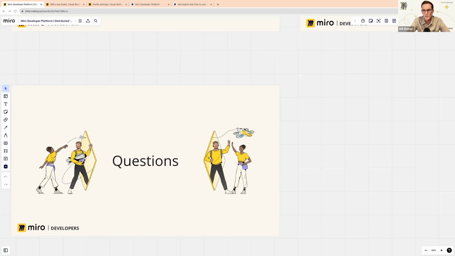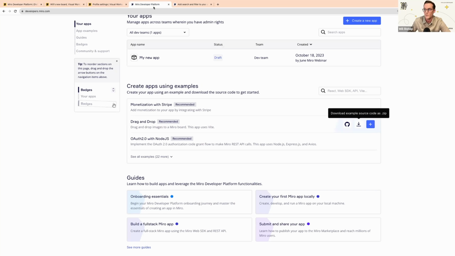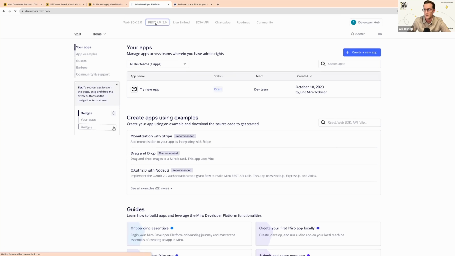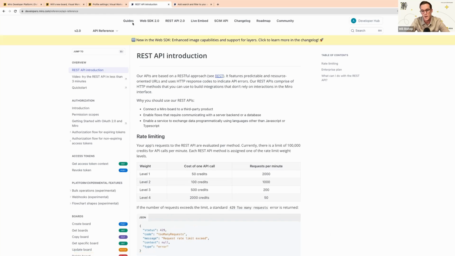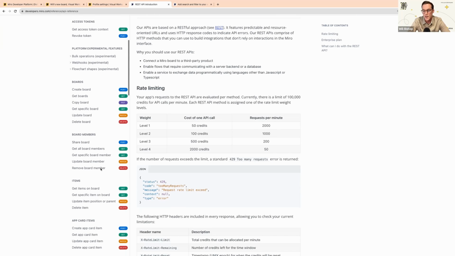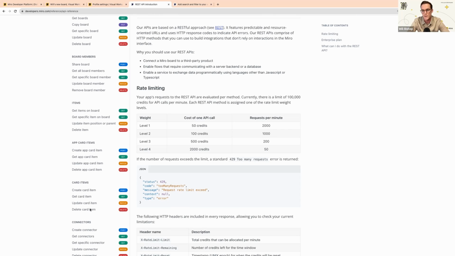There's a lot of different ways to do that. The primary way I would think to do that would be to use the REST API, all accessible from developers.miro.com. We have a comprehensive suite of API endpoints that you can leverage to read board content and export it to a third-party source. Or alternatively, you could read content from a third-party source and bring it into Miro by using our create endpoints. So you can create items, you can create cards, all via API.